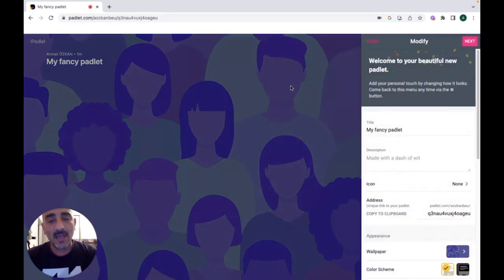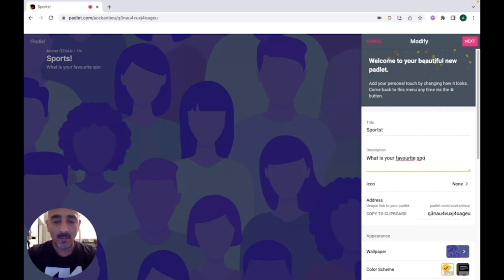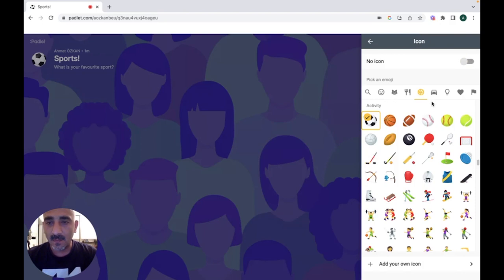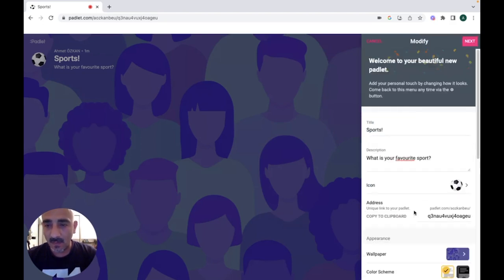A new window pops up and it asks us to give a title to our Padlet. And the title of our Padlet is going to be sports. And the description will be, what is your favorite sport? And you can set an icon for your Padlet. And you can find an easier address to your Padlet so that your students can easily copy it and reach it.